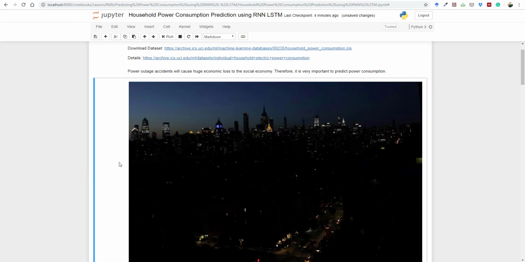So if we can predict power consumption for the coming days, coming week, or coming month, then power supply companies can make arrangements or repair the power grid to supply that much power requirement. So in this lesson we will be predicting power consumption for the coming week. The data will be given for the previous week, and then we will predict the power consumption for the coming week. All right.